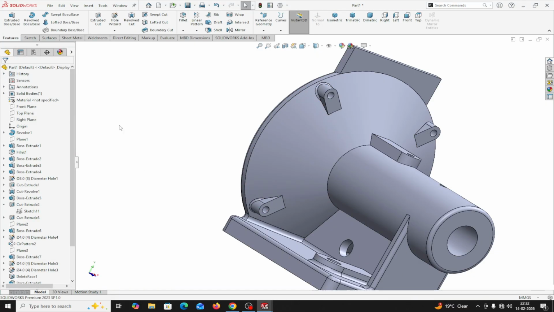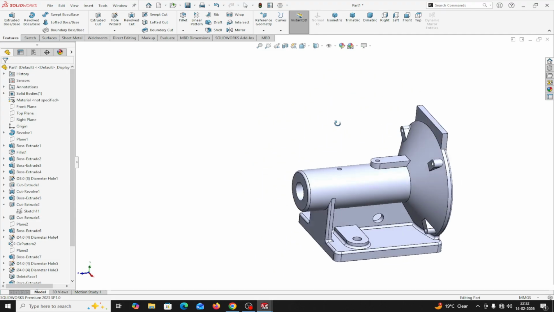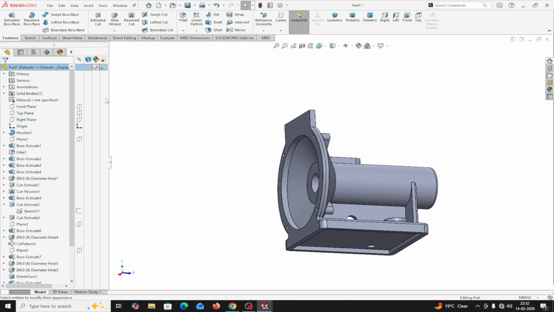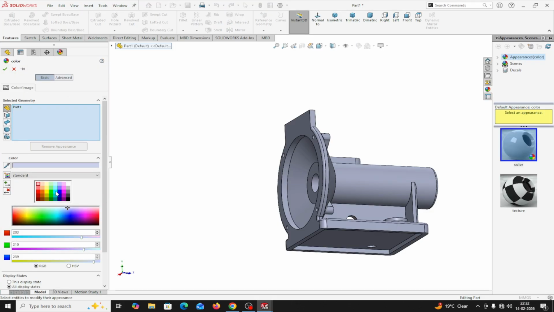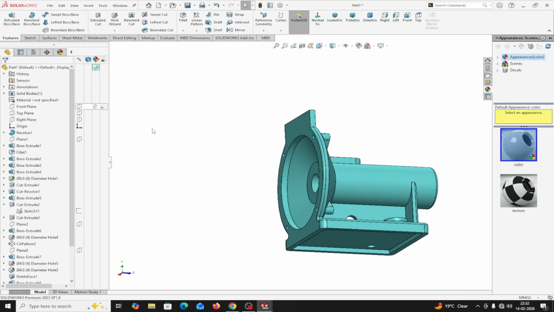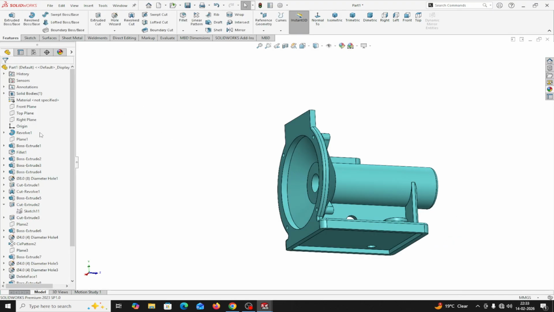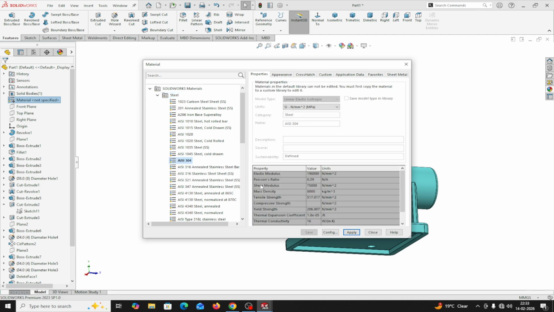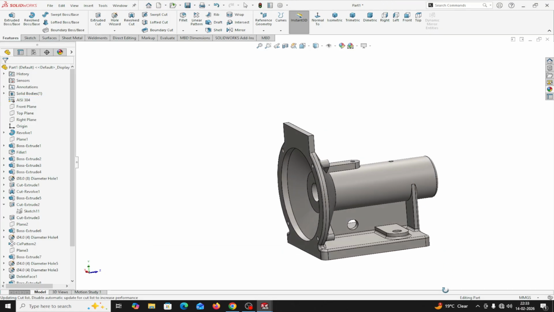In this way you can provide all the fillets and you can provide the color here also, appearance, this option. You can also provide the material in this portion. In the feature tree, right click, edit material, you can select any other material, AISI 304, this one, okay, and you can change the unit also from here. These are the properties of the material. Apply, close.